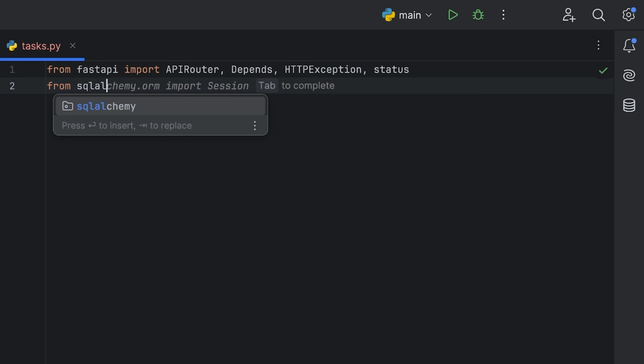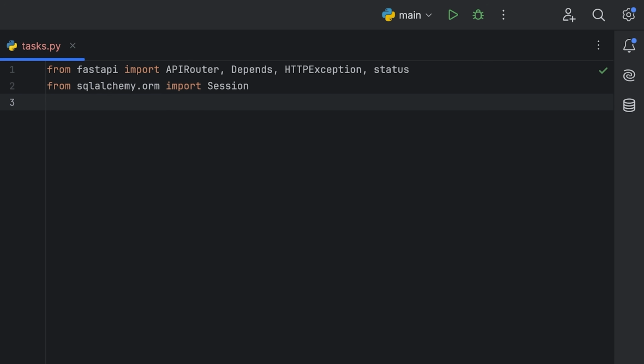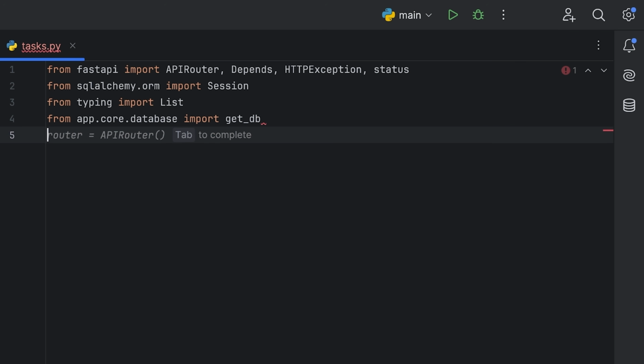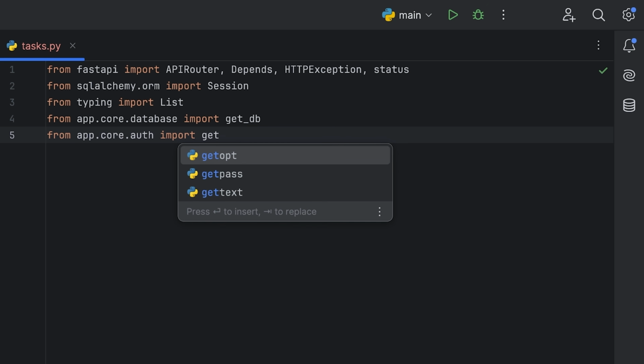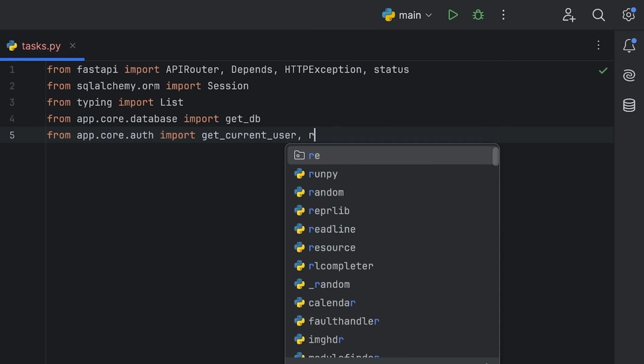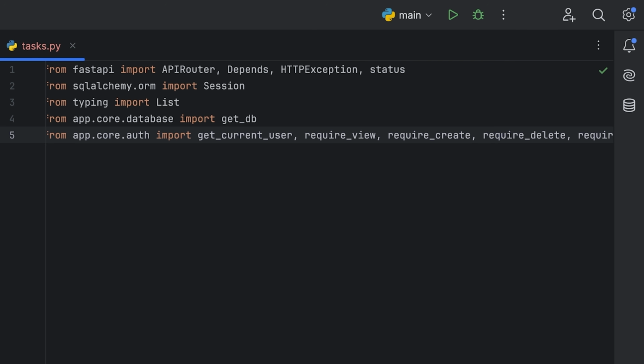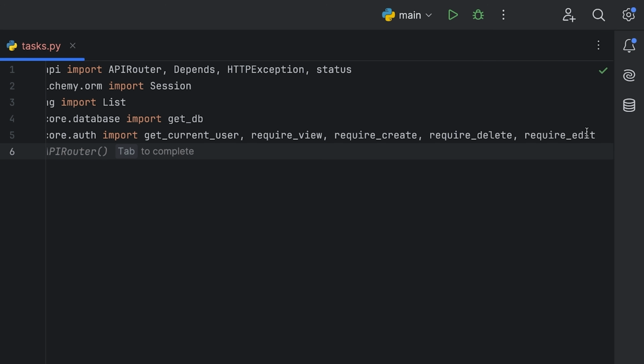We're then going to say from sqlalchemy.orm import Session. From typing, import List. From app.core.database, we're going to import get_database. From app.core.auth, import get_current_user. We're going to import require_view, require_create, so all these functions that we wrote, require_delete, and require_edit. Okay, I know you can't see that, but I wrote require_edit.